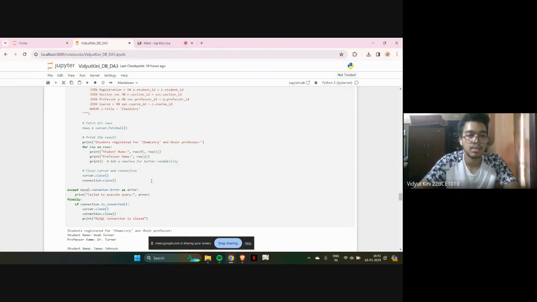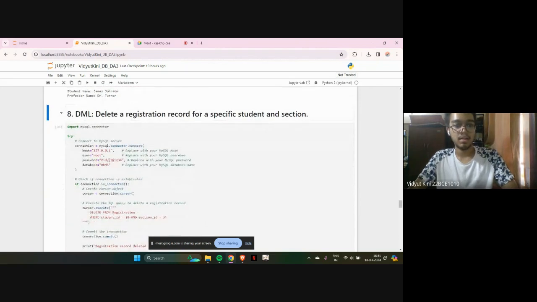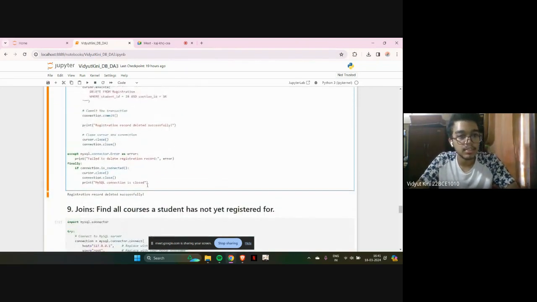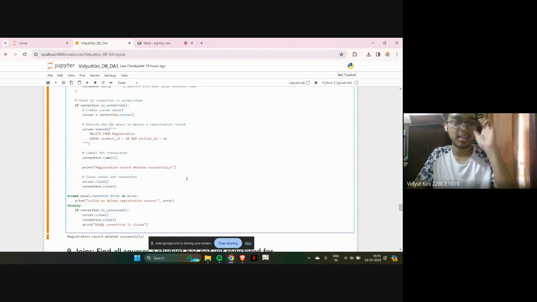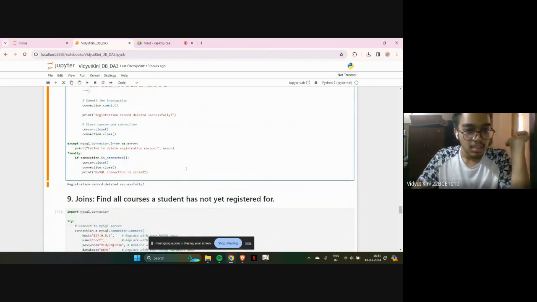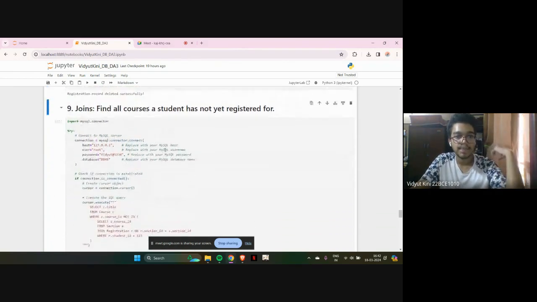Yes. New database. And again, let me just change this name because I already created stuff in the other database. So we select from the table registration number, particular student ID and section ID. One row record successfully deleted.